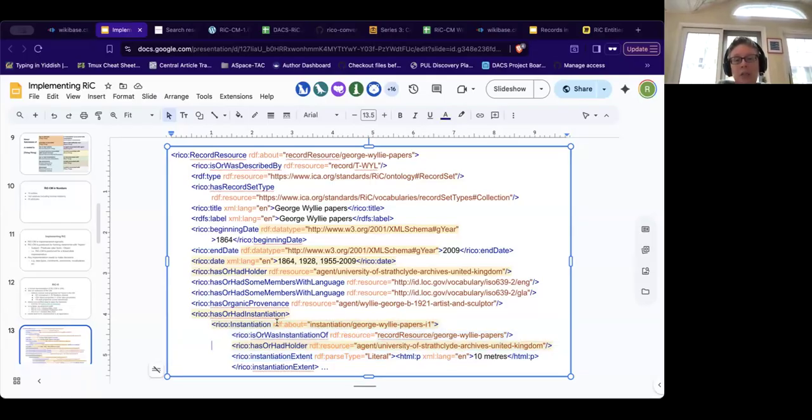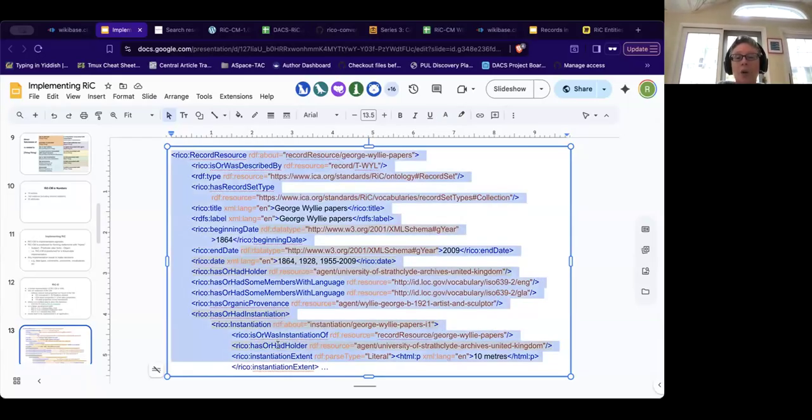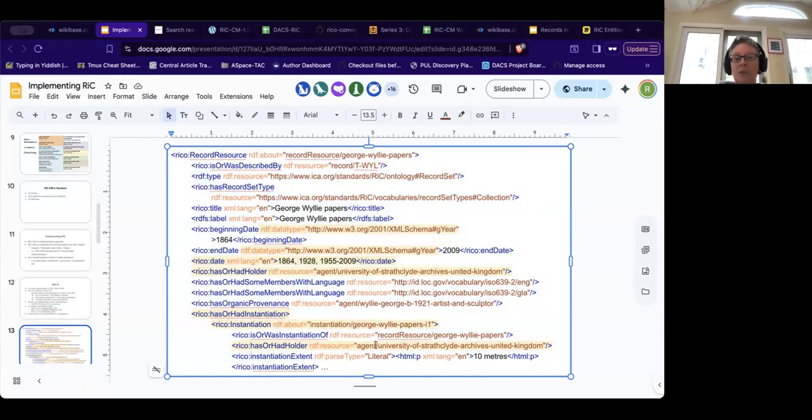And the instantiation is about the George Wiley papers. It instantiates the George Wiley papers. It has or had holder of University of Strathclyde. So you see some duplication here because we have the same tag with the same value up here. So that's an implementation decision. And then it has an extent of 10 meters. All right.